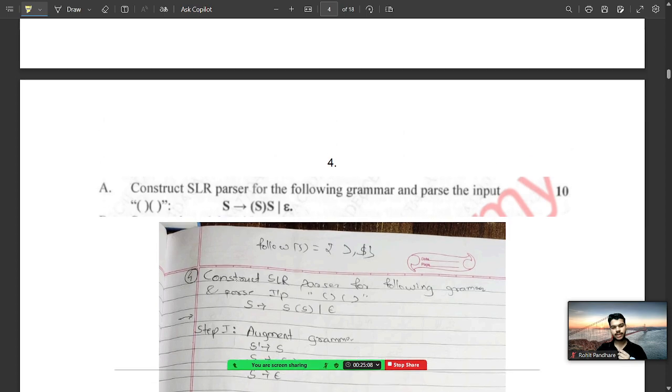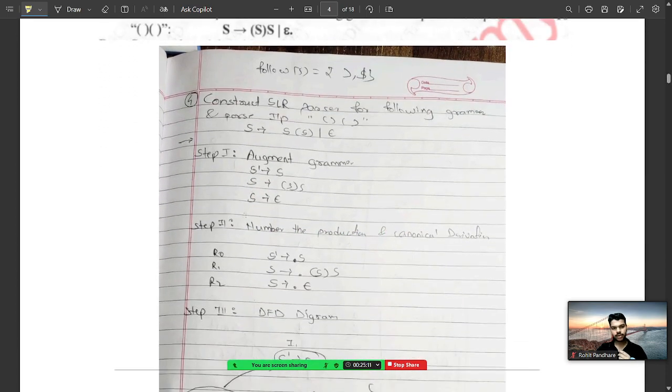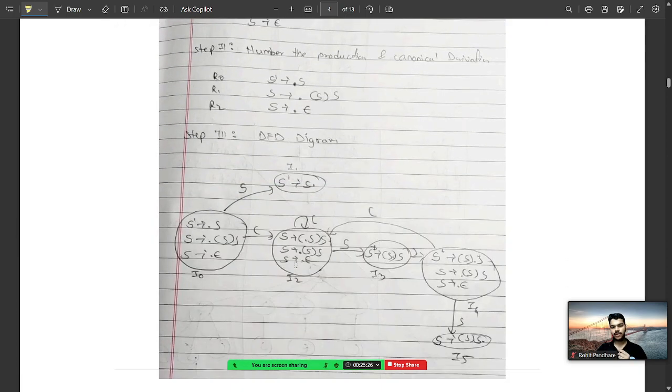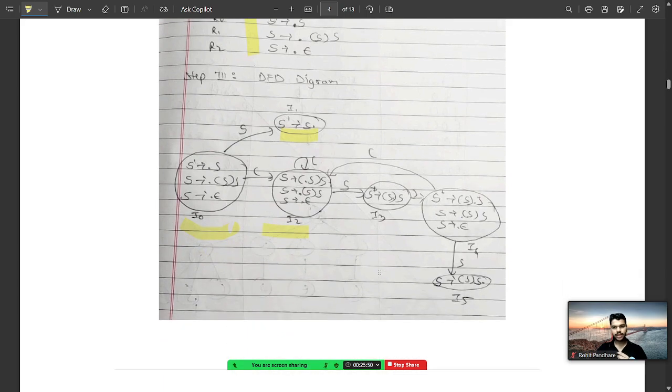So here you can see I have augmented the grammar, and in the second step we have numbered the production and derived the canonical derivation by writing the dot in front of these expressions. The third step is drawing the DFA diagram, meaning how the data is flowing. In the initial stage we have just collected all the expressions, and when we encounter S we go here, when we encounter opening bracket we go here. Thus you can observe this diagram and can easily solve.